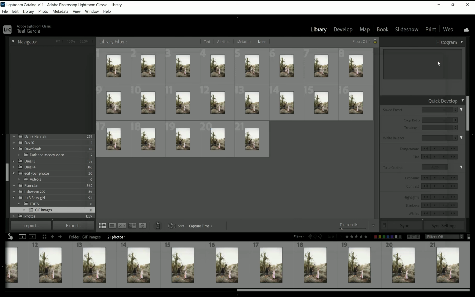So what we're going to do, we're going to start in Lightroom, and this is the first hiccup that I came to. I don't know if you can do these with raw images. I don't know if it was just my computer, but I couldn't figure out how to do this with raw images. So what I've done is I edited the 21 photos that I want this GIF to include, and I exported them and put them in their own folder.